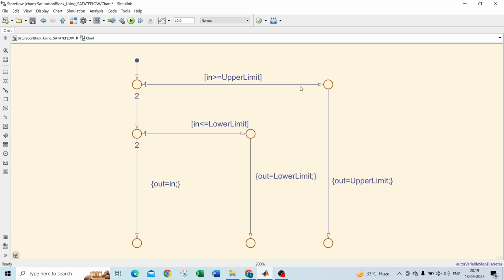First of all, it will check this one; if the input is not greater than the upper limit, then it will go for the second transition. Here also we gave transition number 1, so it will not check this one, it will check this one. Again it will check if input is less than lower limit. If the value is less than lower limit, it will give the action as lower limit. If both these conditions are not satisfied, then directly the output will be the input value.